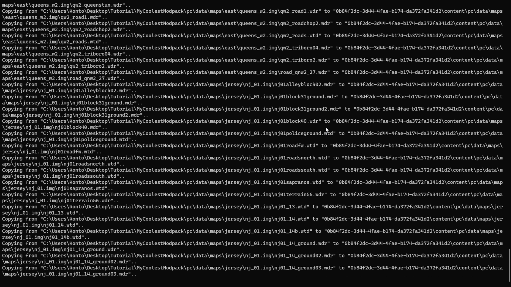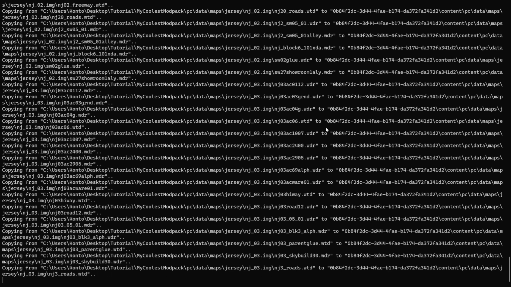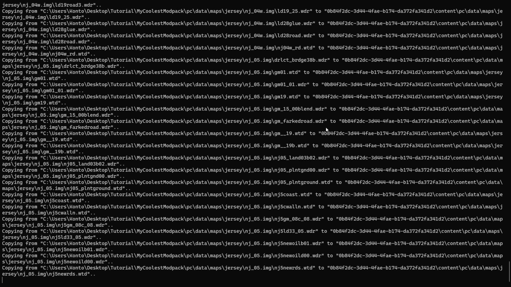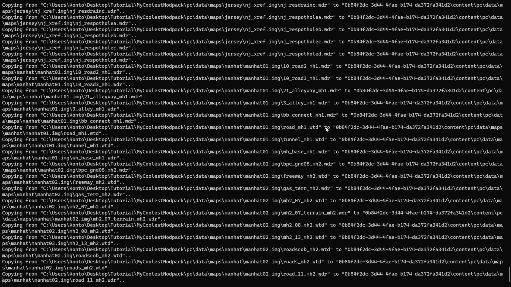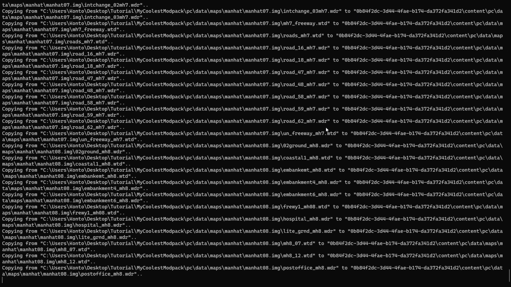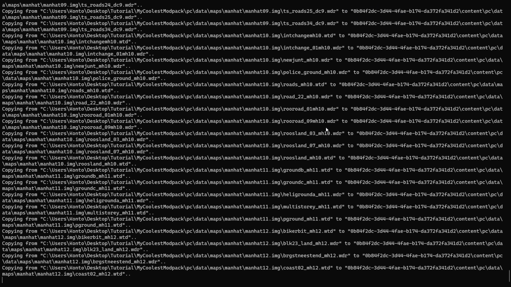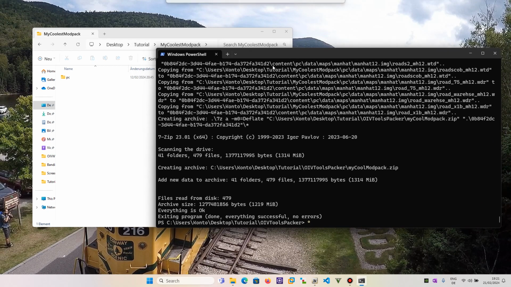It will now create the archive, and this will maybe take a little bit depending on the hardware and whatever other specific aspects. Okay, now it is done. As you can see, a lot of bytes, a very big modpack, like 1 gig. And now I minimize it again.